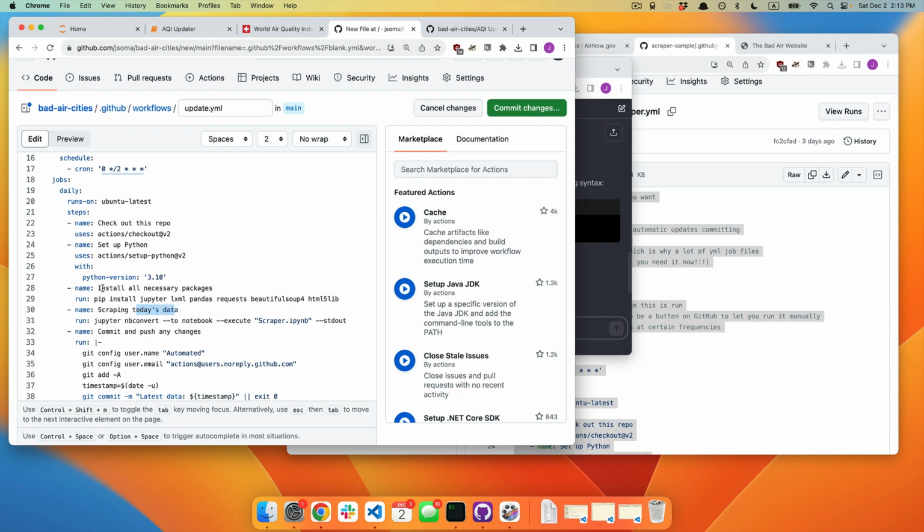Now, every single one of these little pieces down here has two different bits. One is name and one is run. Name is the description just for you when you're debugging or for you to explain what is happening at this step. We're installing the packages. How do we install the packages? We run pip install blah, blah, blah. Then, in order to scrape today's data, this long line of code right here runs a notebook called scraper.ipynb.